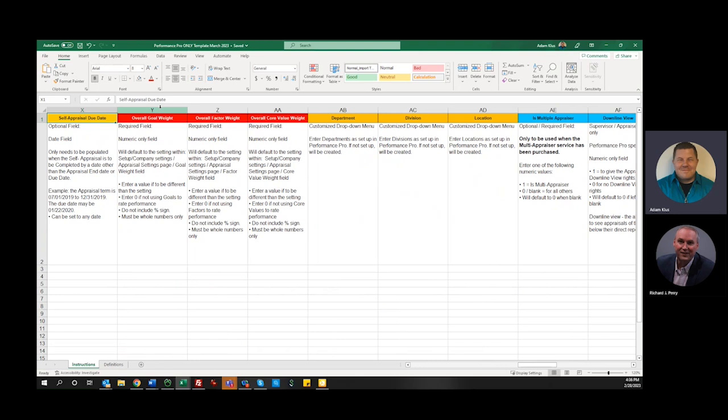Performance Pro does have 3 areas of content or buckets of content that you can utilize between goals, factors, and core values. So between the 3 sections, each can hold a specific amount of weight that would factor into the overall appraisal score. It truly depends on which content bucket you're going to use, but for these examples here, if you're using all 3, they're going to total up to 100% cumulatively.